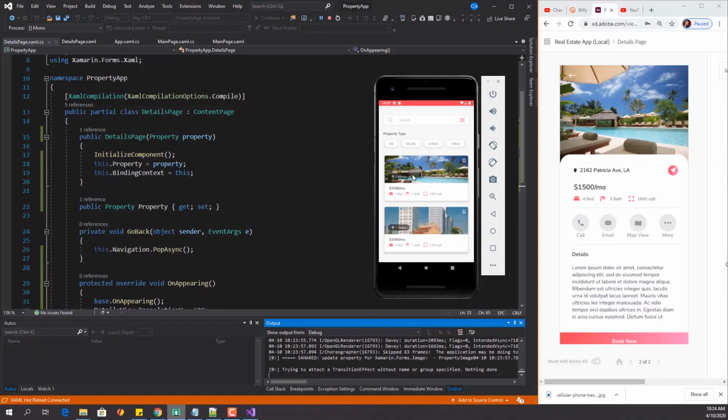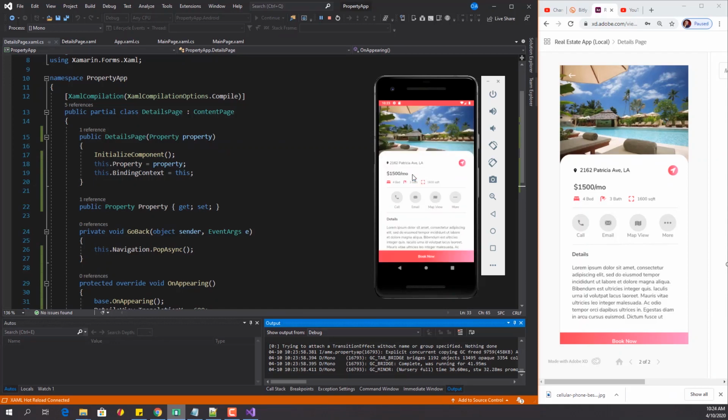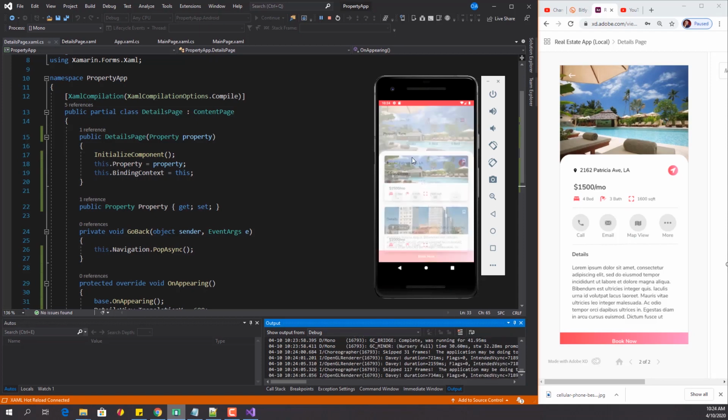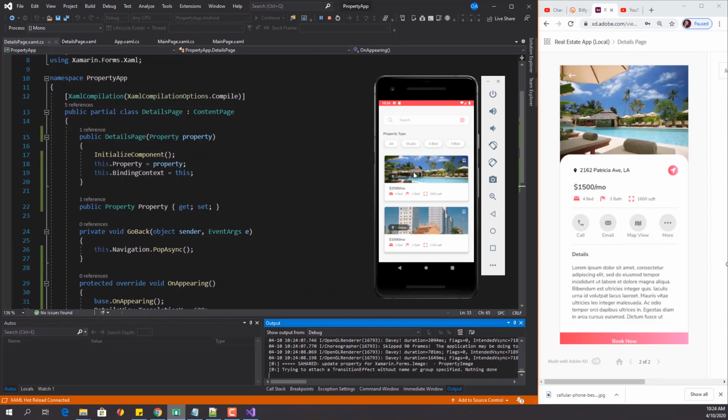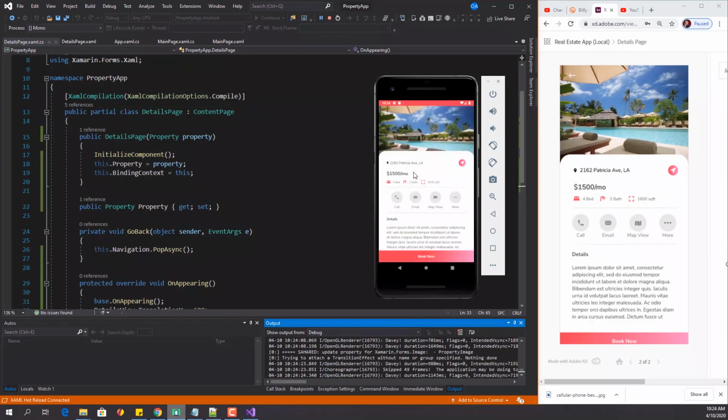First of all, let me explain the transition. This image moves from here with a fade in and out to the top of the details page, and the details view slides from bottom to the top. So let's say it fades up then slides up. Okay, so that is our animation right there.